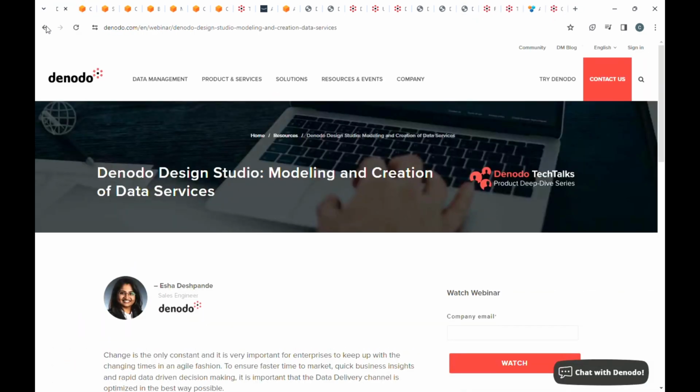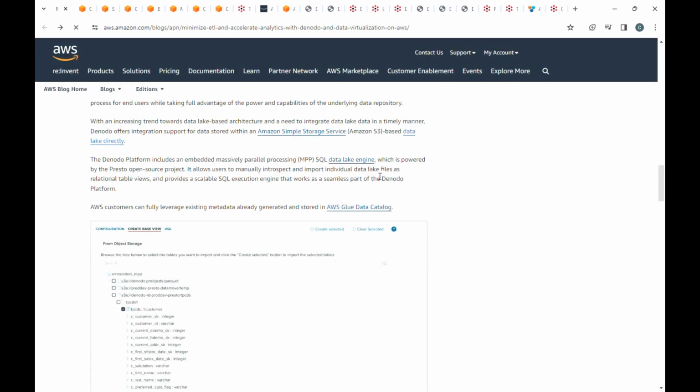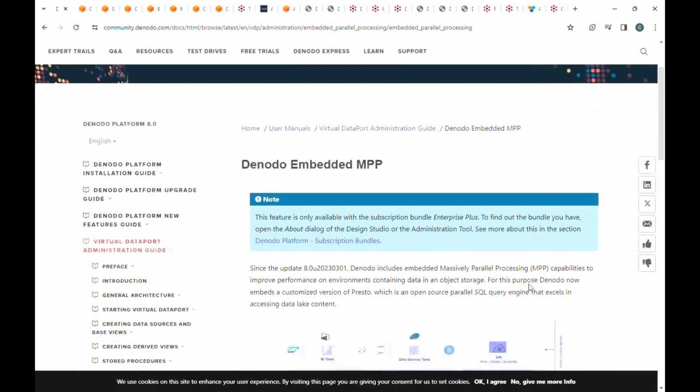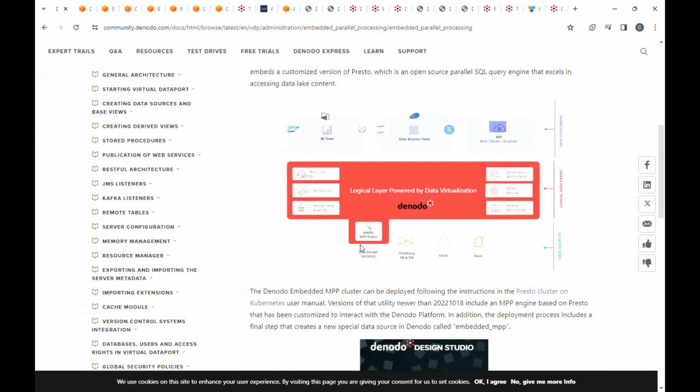I'm sorry, let me go back and I'll show you the Presto engine. It comes with multiple parallel processing features, which help you query the data lake straight away, and you are able to access whichever data you need. If you go through this area and take a look at what it is all about and how it works, you would get a fair understanding.